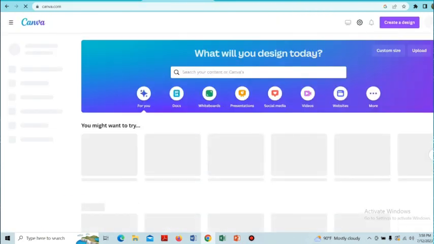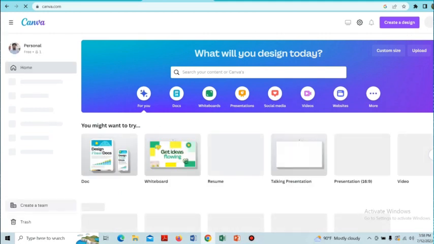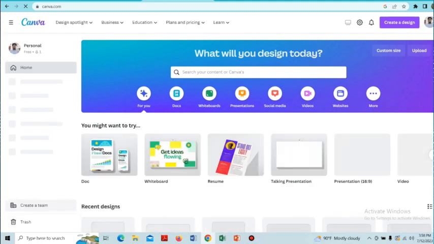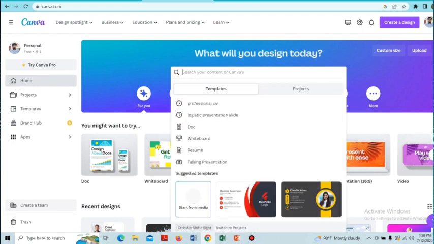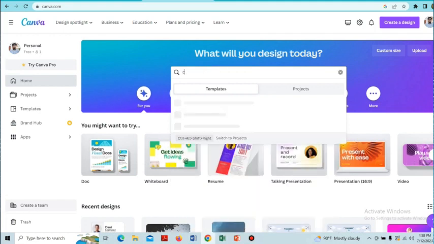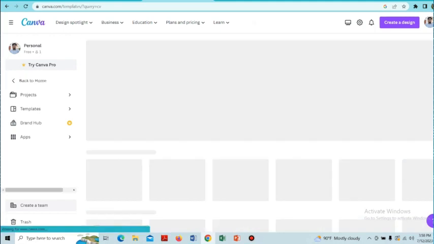After entering the website, you have to log in or sign up. After that, here is a search box to search your content or Canva. Here you have to just write CV and then search for it.